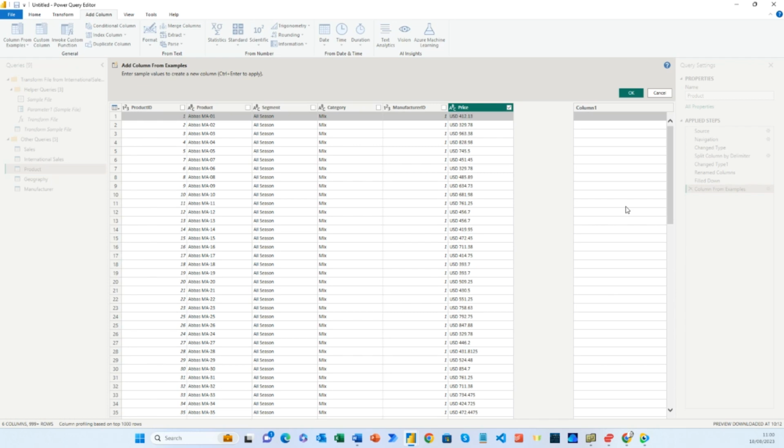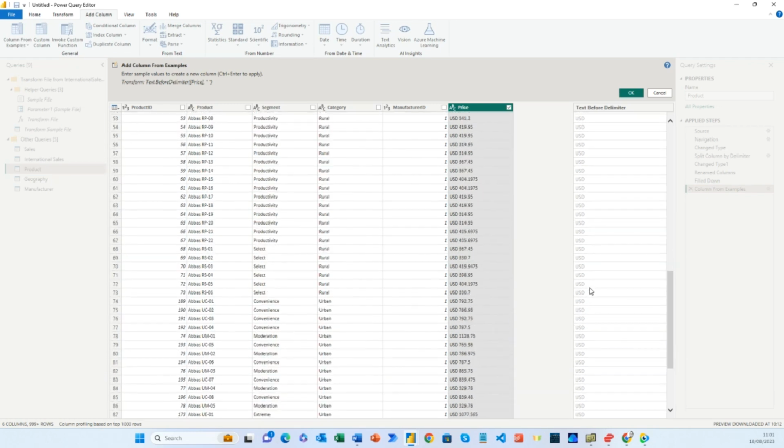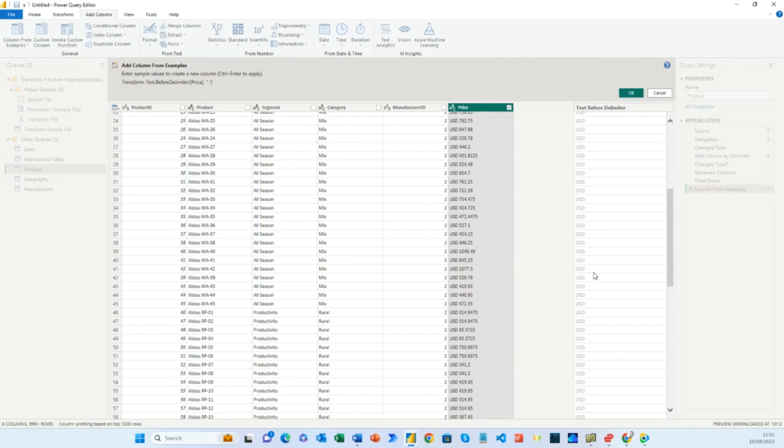So I'd like it to say USD. So I type USD there and press enter, and now you'll see that grayed out, it gives me entries that it thinks I might be looking for. So those also say USD.